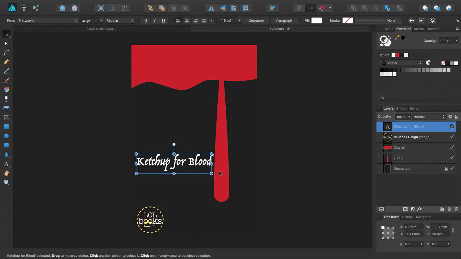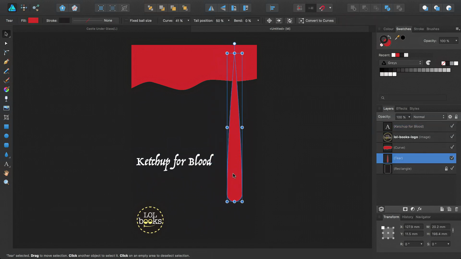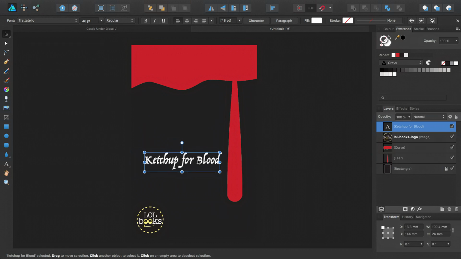Now, all the operations we've looked at so far have been vector based. This will be the case for most of the work you do in Designer. However, one major strength of this app is the ability to seamlessly combine vector manipulation with raster elements. So I'll show you this next.